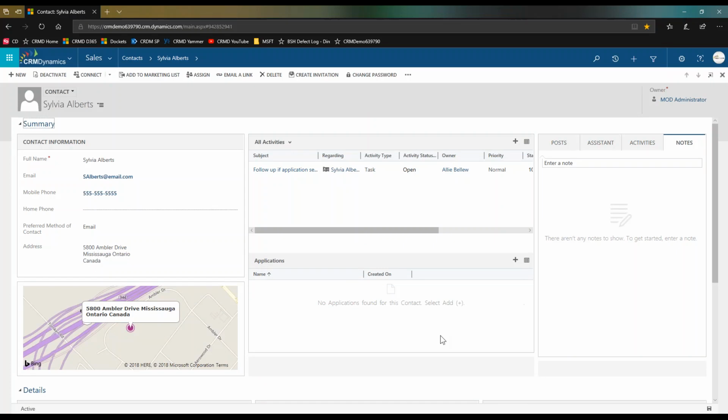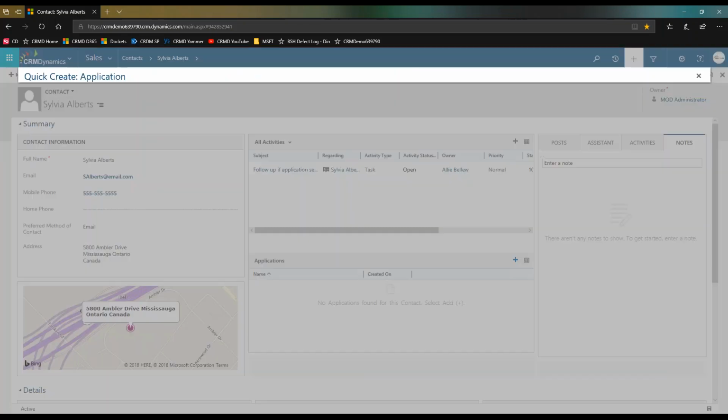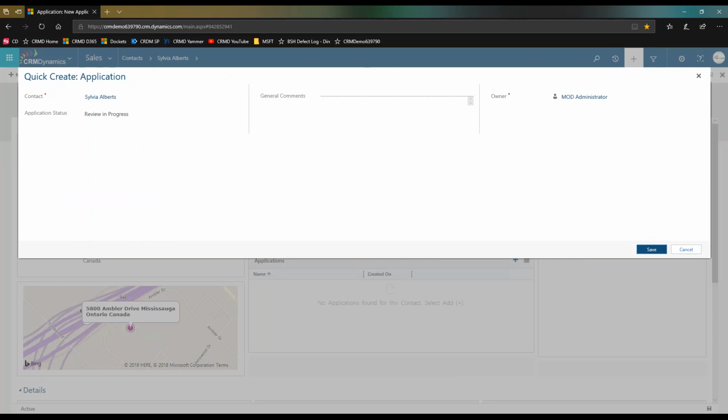Now, if I'm within this contact record, as I am now, and I want to add an application record, I don't have to navigate to the application entity or go to the quick create from here, as I did previously. On the subgrid, I actually have that creation button right here. So I'm going to click that, and notice my quick create form pops down. So this allows me to stay within the initial entity I was in, so the contact in the background, but quickly add a record related to it.